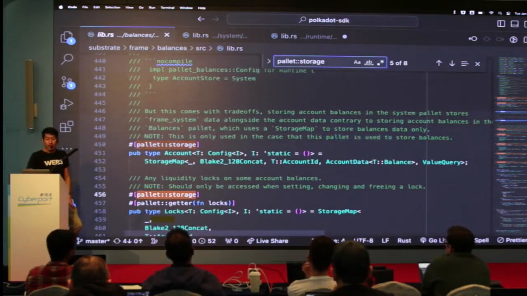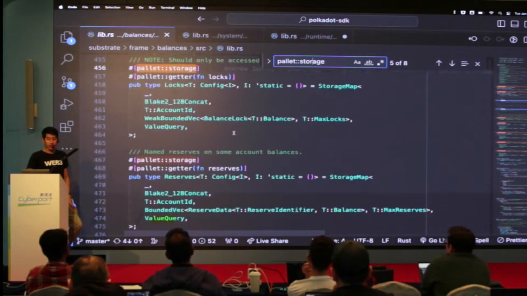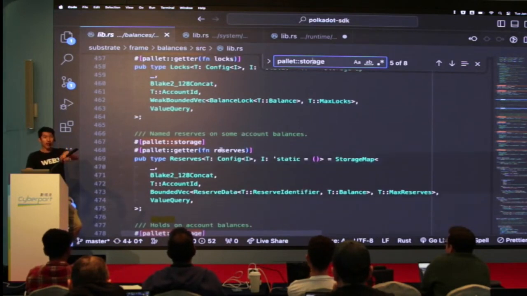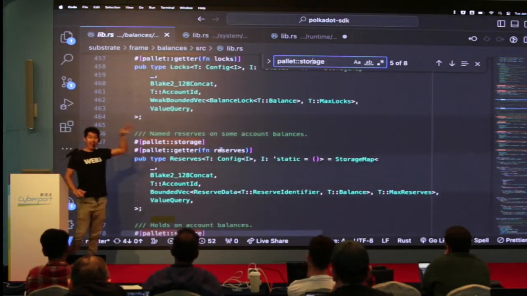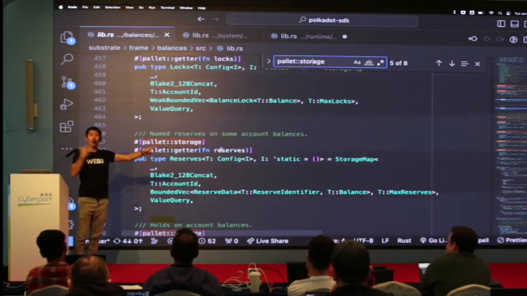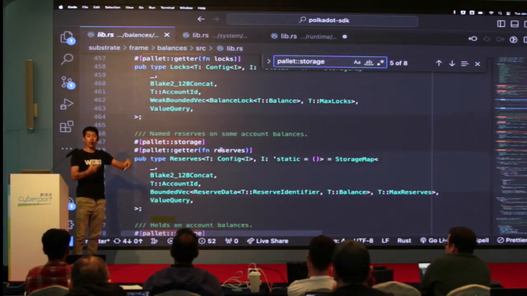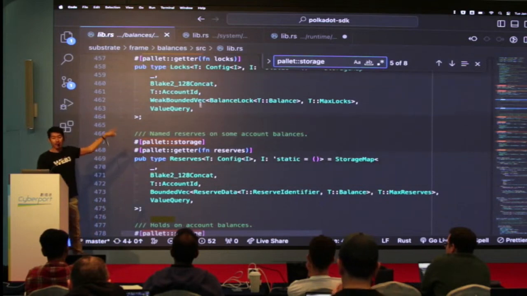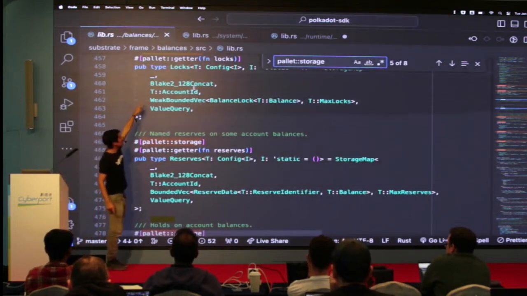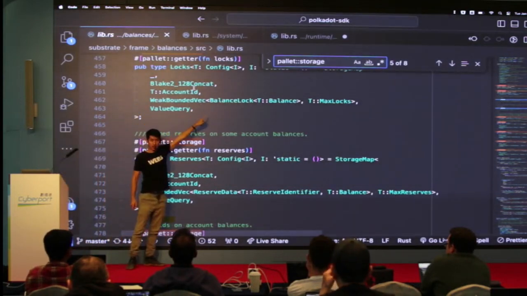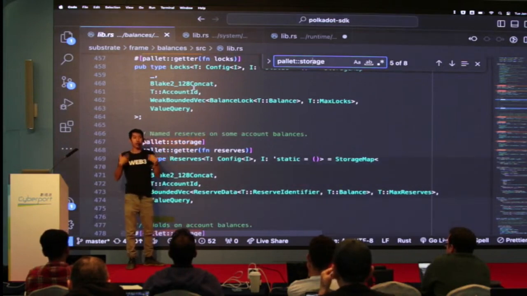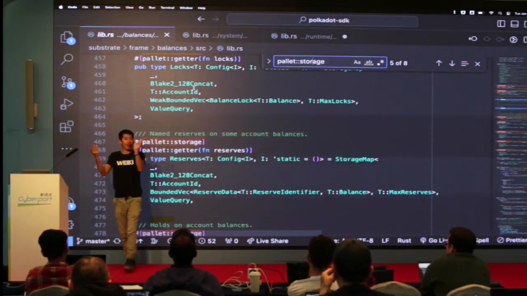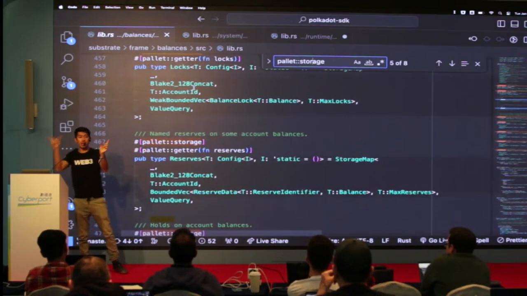Then you can see here, there's locks and reserves. So this might be where you're asking your question. On my account, I have a total number which says this is the whole total reserved. But you might want to say, okay, what does that breakdown look like? Here I actually have a map from the account to a vector of locks. And of course, our logic makes sure that these two are equal. So whatever number is on your account is equal to the sum of that vector.